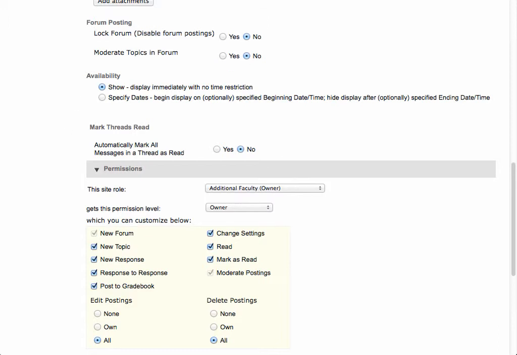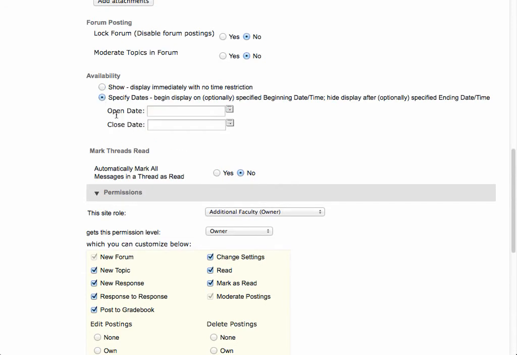With availability, you can select Show to have posts displayed immediately and throughout the semester with no time restriction when students can see or post to the forum. Or you can choose Specify Dates, which allows you to set an opening and closing date, or both, for each session. This will allow students to see or post to the forum between those dates, unless it is locked.